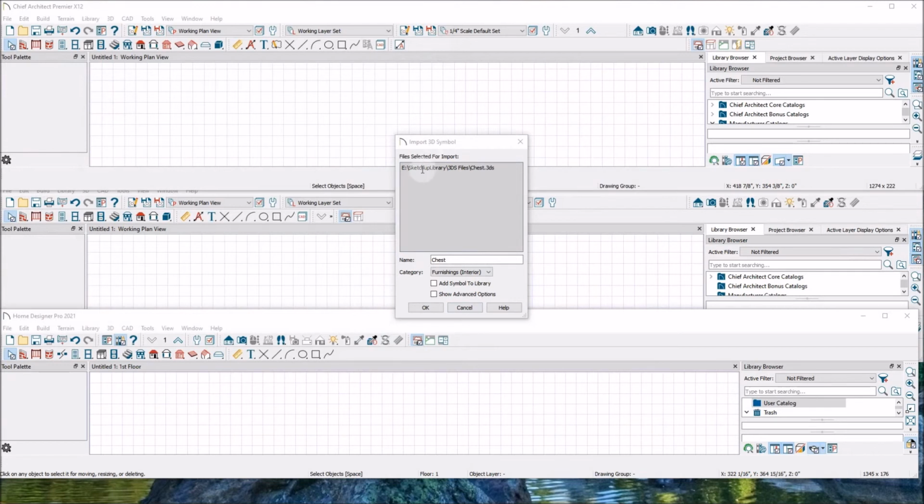Here is the file that we chose, and what it's called. I can change that if I wanted to. And I want to choose a category for it. This tells it what it is, and this will be helpful if you're making furniture schedules or fixture schedules, whatever. This will tell it the category to put it in, and this is an interior furnishing, so I'm going to choose that.